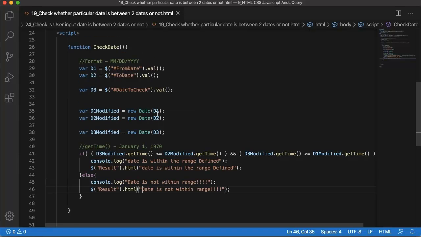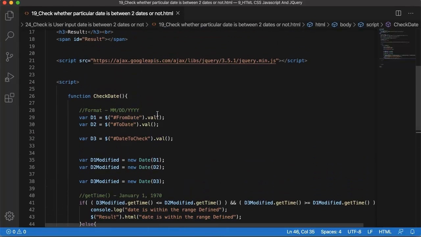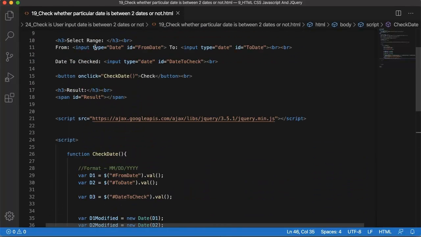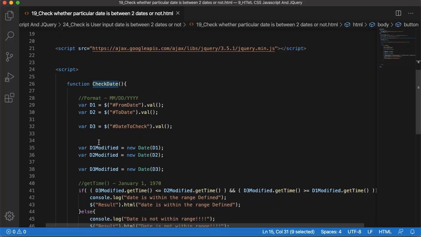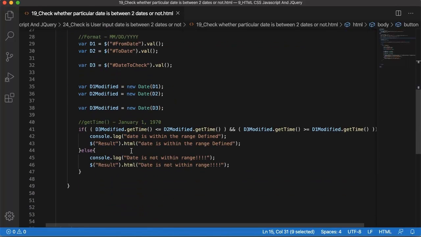So now we are done with HTML and JavaScript coding. Here we have defined two input fields. One is from date and the second one is to date. From date and to date, the dates will be captured and validated. And the third one is date to check. The date will be captured from date to check and it will be validated against these two dates. Whenever we click on the check button, by calling this method, it will perform the calculation here and show the result in the result ID.